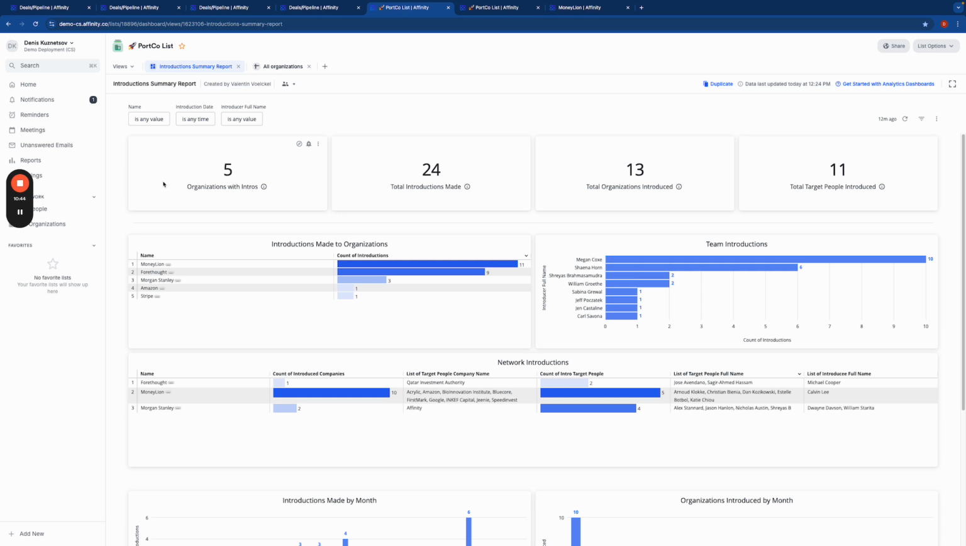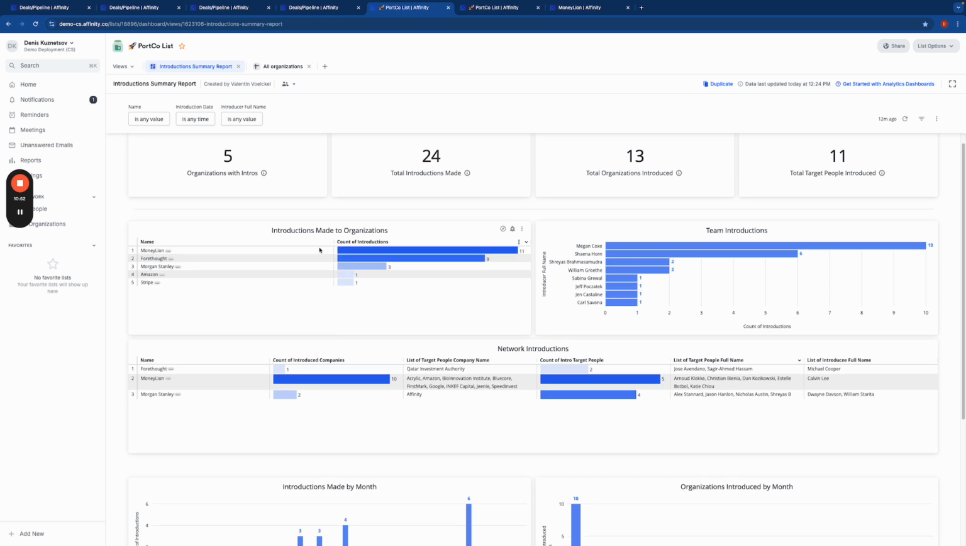So for example, organizations with intros, you see MoneyLion in here, total introductions made, total organizations introduced, total target people introduced. Right here we have a little breakdown. Essentially, these are your portfolio companies, and this is how many introductions you've made to those portfolio companies, right? Team introductions, essentially all the people at your company, whoever made the introductions, it will be counted towards their count, and therefore we can break it down by the team introductions, right?